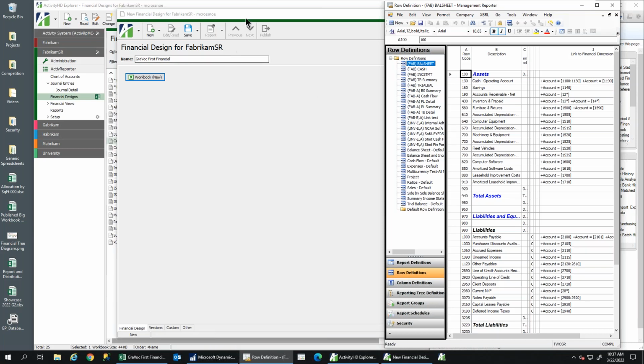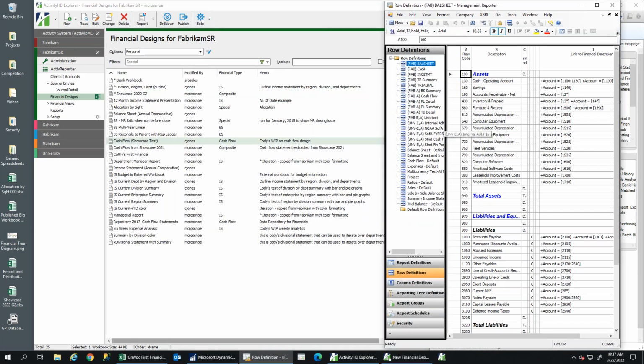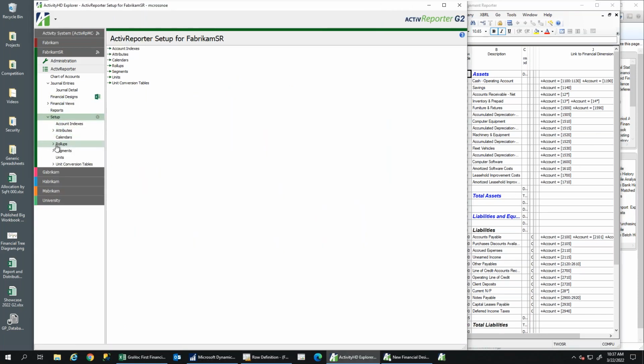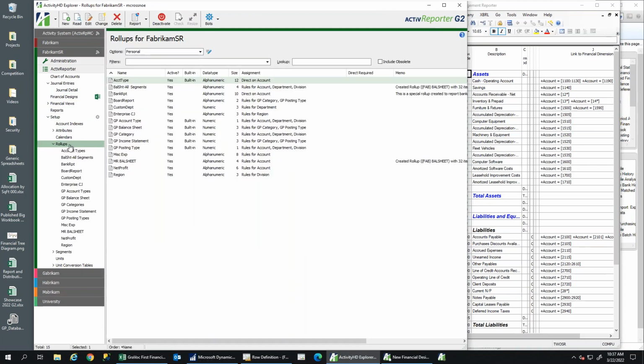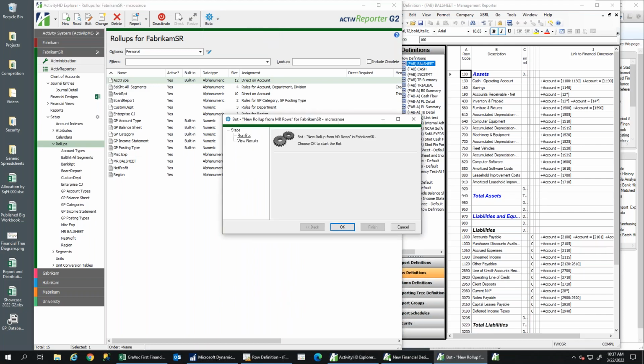Well, what we've done in ActiveReporter is we've built a program that will allow us to move this row definition into a similar concept over here in ActiveReporter called a roll-up. Roll-ups are very similar to row definitions. In fact, they're basically identical concepts. So I'm going to take this row definition from Management Reporter and use a program to move it from Management Reporter to ActiveReporter. And that program is called New Rollup from Management Reporter Rows.